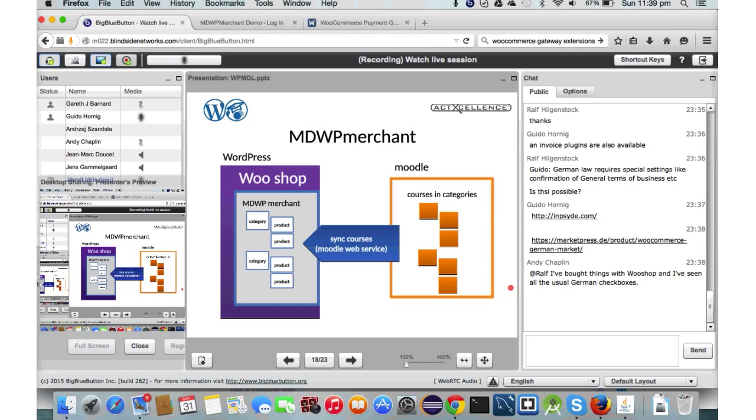Let me post the link also. Yes, I think there is no problem with WooShop translation. I would be very surprised if there is no French version of WooCommerce.